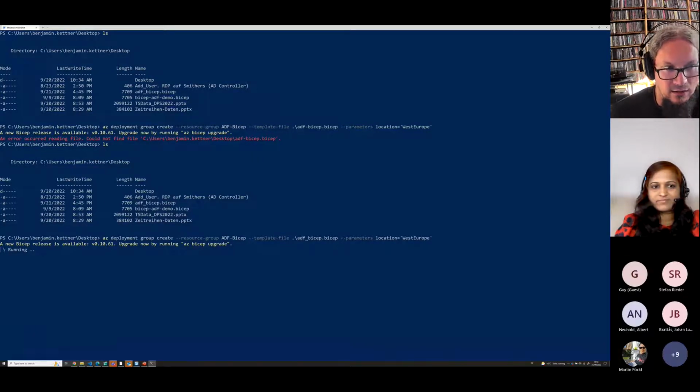And in the end, after a few seconds, when this whole template has run, we'll have a data factory with linked services, with datasets, with pipelines. We'll have a key vault with access permissions for the data factory, and we'll be able to have a look at that in a moment.